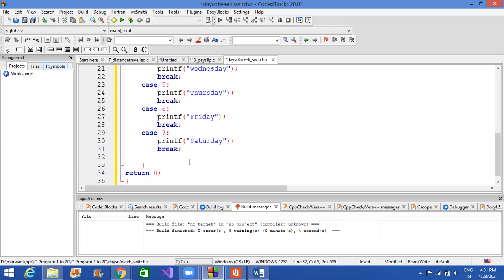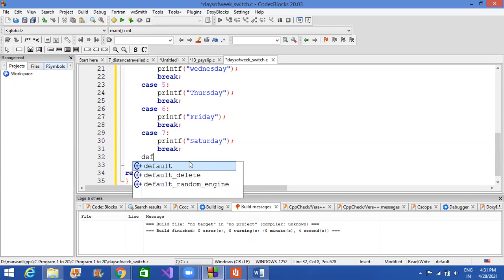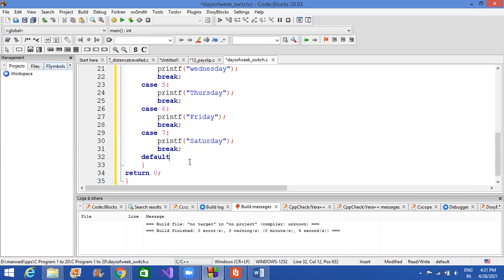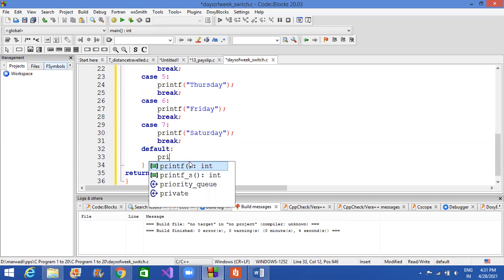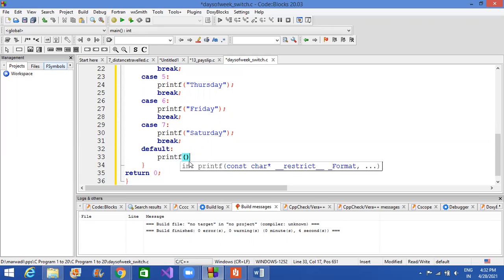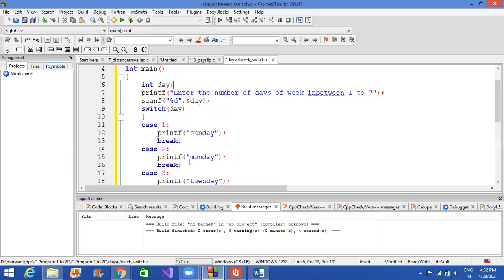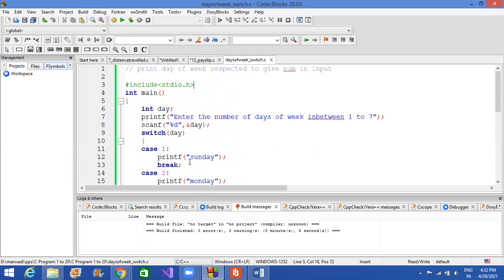And the default case, that is optional, but printf. What is the default? I need to tell the user that the value entered is invalid. So done with the switch case. Anybody is having any doubt? Then let me know.